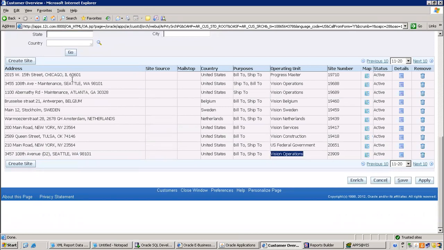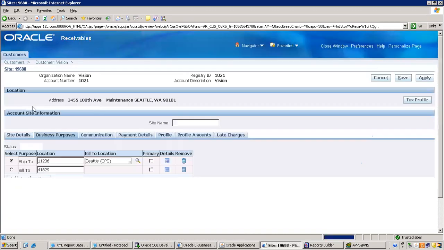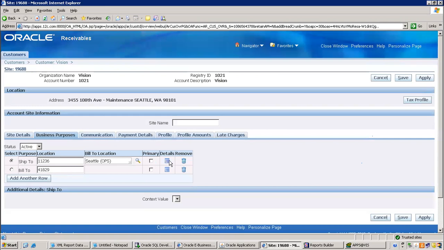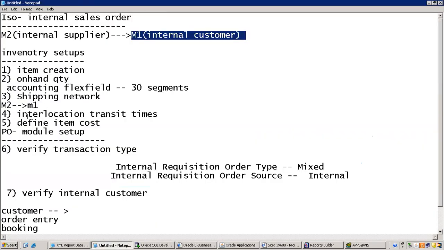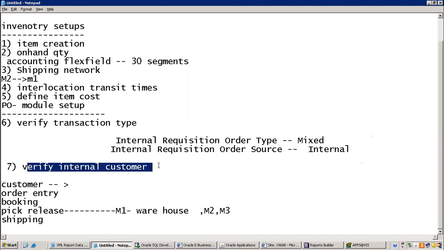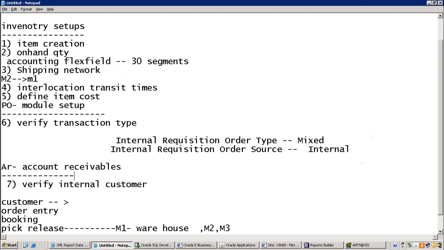Okay. And is there any other Seattle? And here also it is there. Vision Operations. Just check here details and then details here. So it is EM1, but usually we must have here M1 and Seattle manufacturing. Okay, so anyway, this already defined, not an issue. Now verify internal customer also there, but this is in which module? It is Account Receivables module it is. Account Receivables.